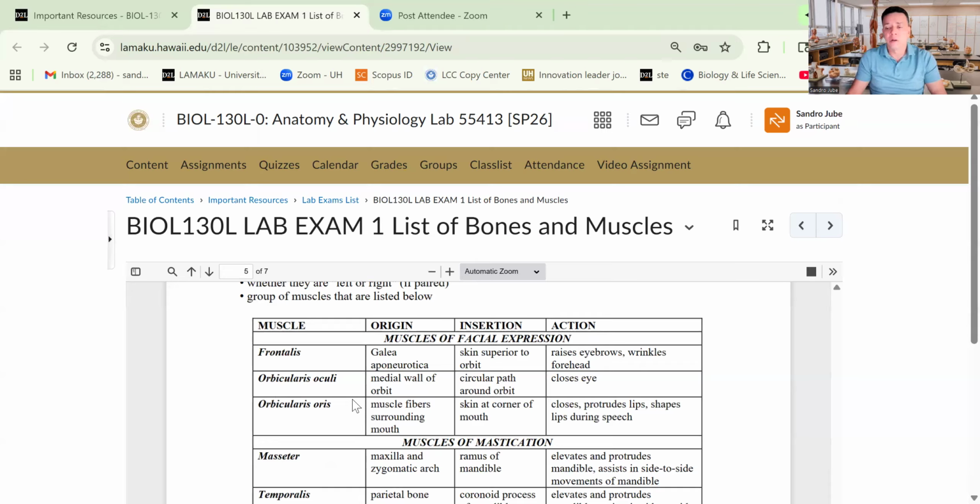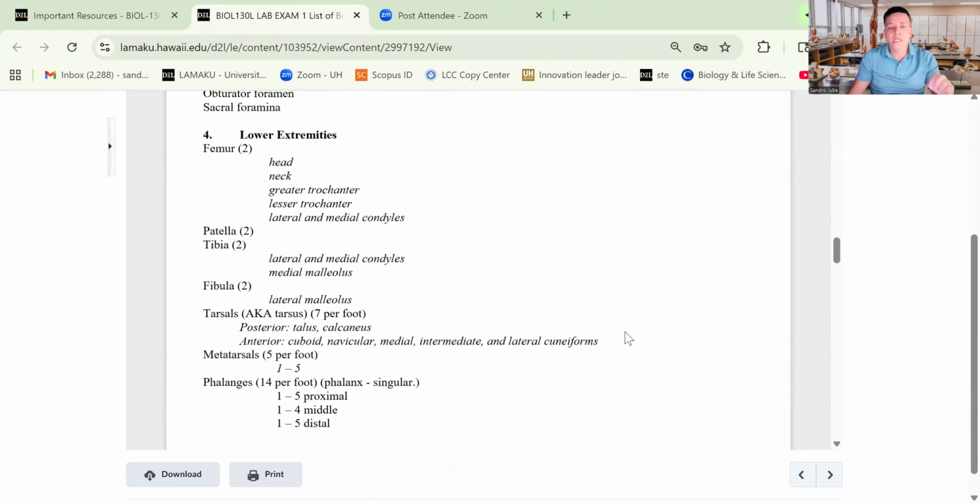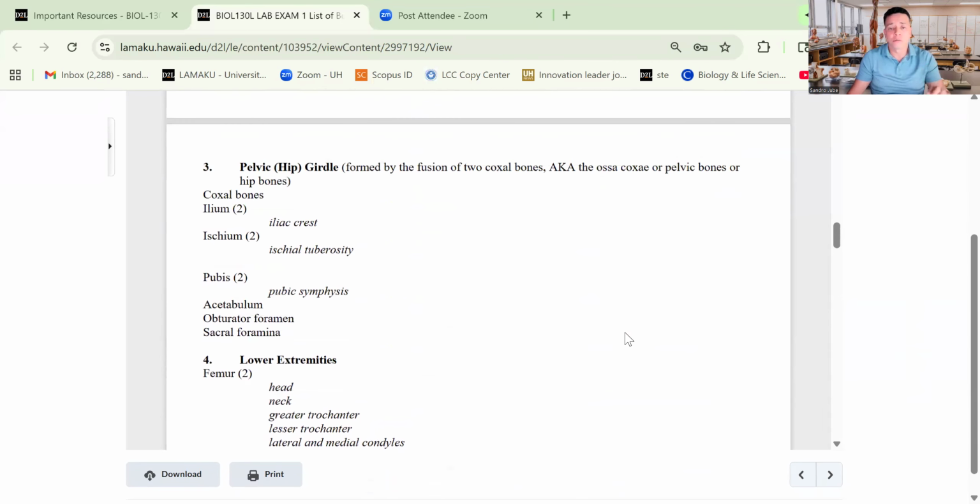Okay? The other thing that I want to mention about the lab exams is that you only need to worry about the name of the structure. You don't need to worry about the function of the structure. The exams are only about anatomy, and anatomy is the study of the structure. Physiology is the study of the function.